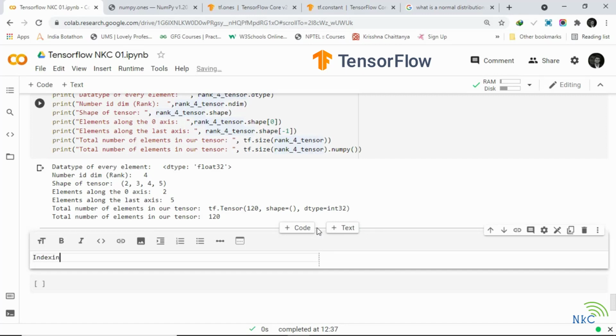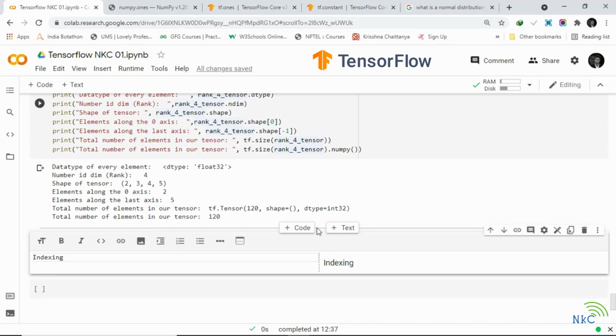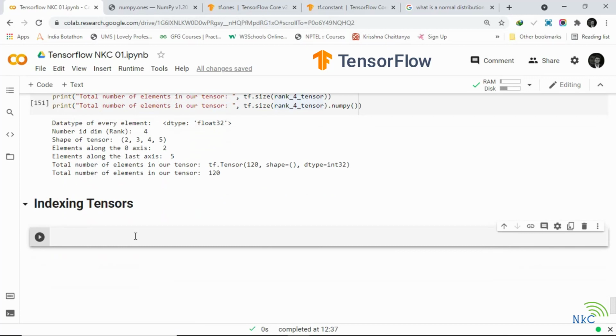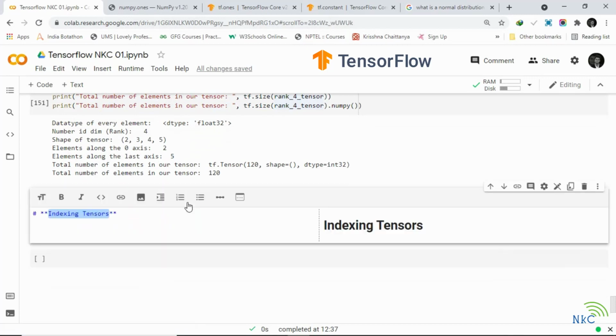Now let me just make the heading here. Indexing tensors. Let me just add a line there.